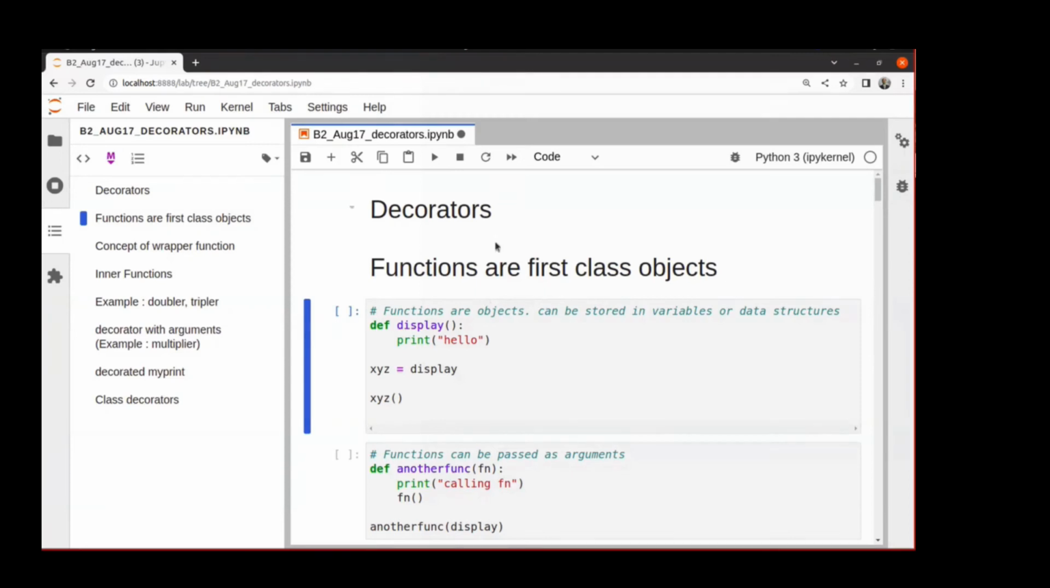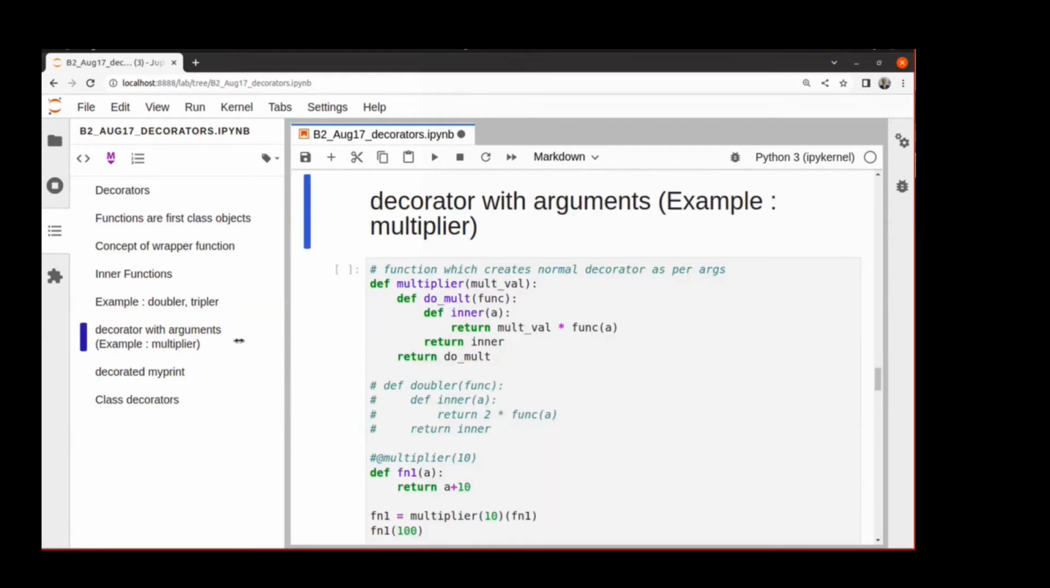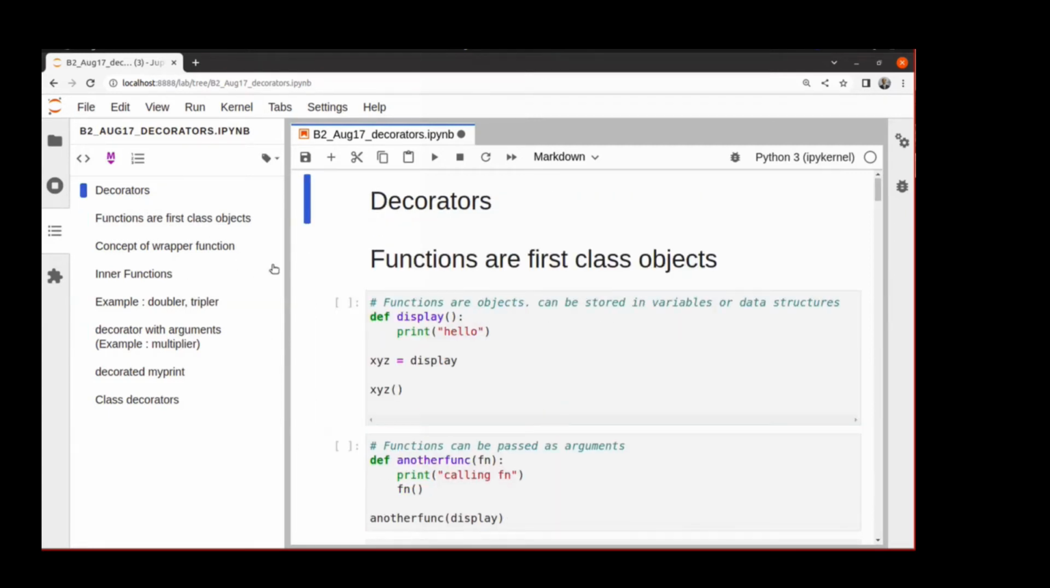So let's look at decorators. Before we reach the point of decorators, let me just cover some base concepts around it, and then I will explain what decorators are. So we will not start with the definition of decorators, but we'll understand some concepts, building up the thing, and then we'll get to decorators.